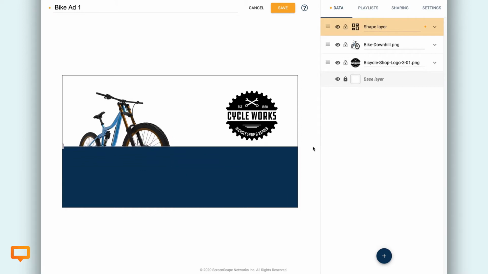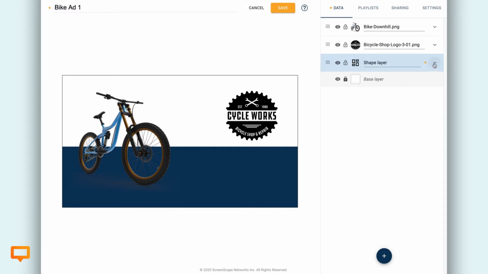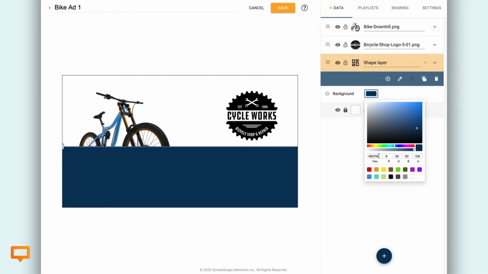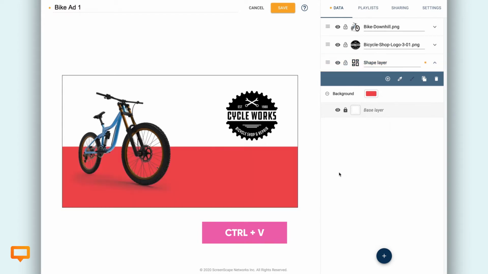I'm just going to make it take up the lower portion of the canvas, and I'm going to move it below the other layers. To change the color, click on this arrow and click on the color field right here, and I'm going to paste in my own color using a hex code. So use Control V or Command V on a Mac.